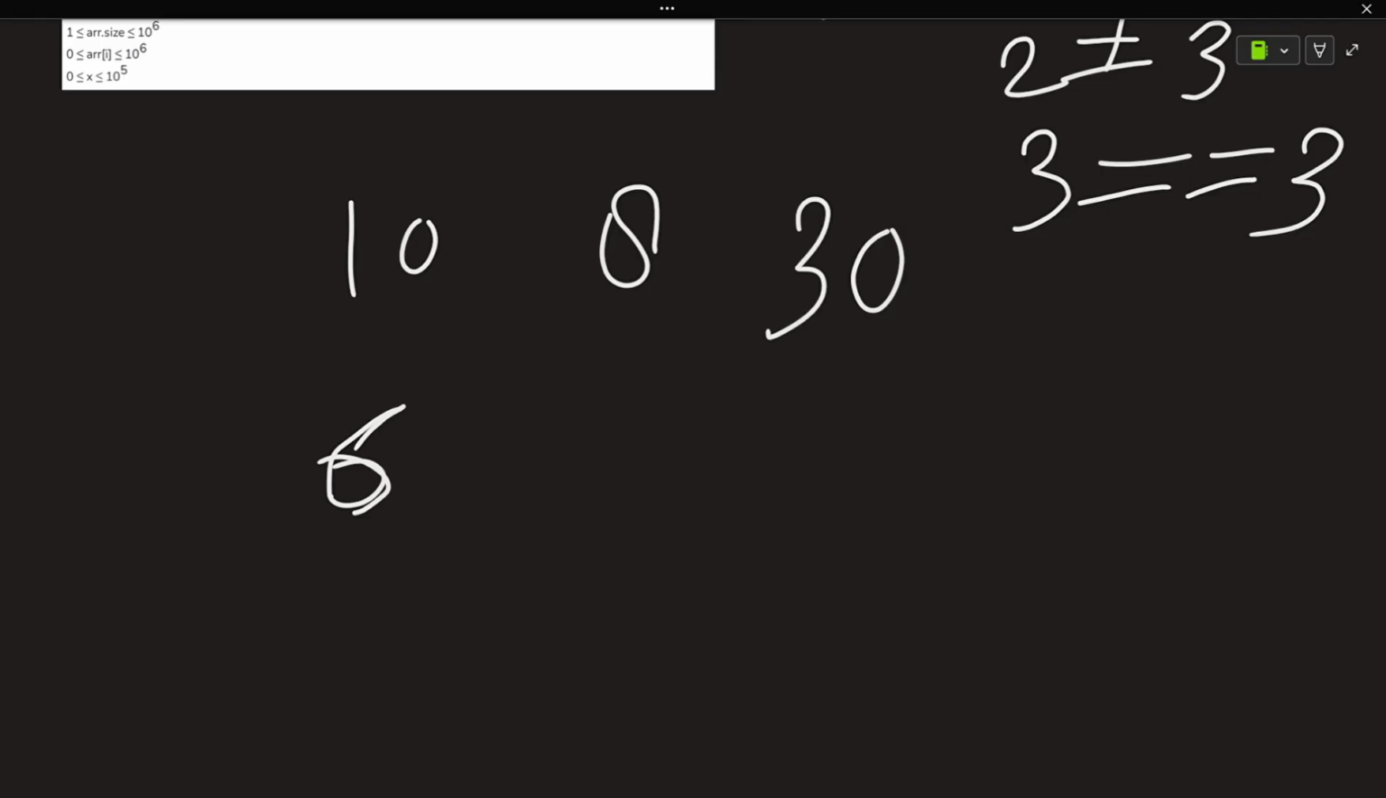So I will start from the first element and check if it is equal to the target element. This is not, so I will go to the next element and check if it is equal to our target element. Not. I will go to the next element and check again. Not. So there is no element equal to our target element, so I will return -1, and that will be my answer.